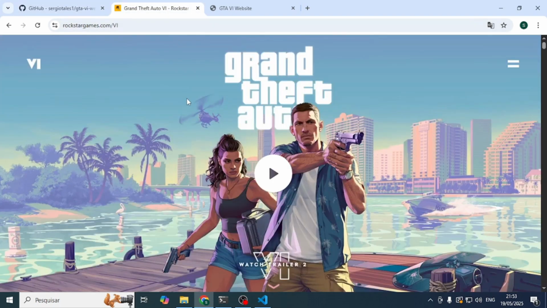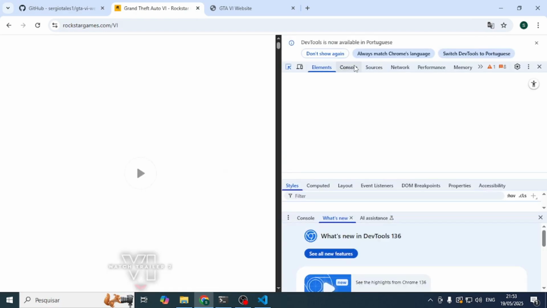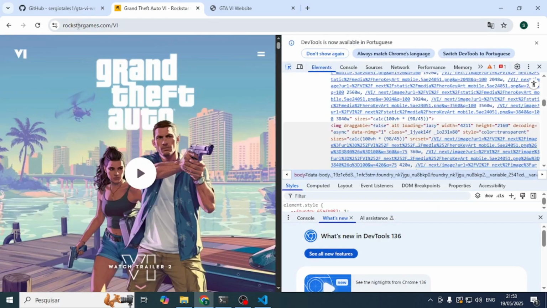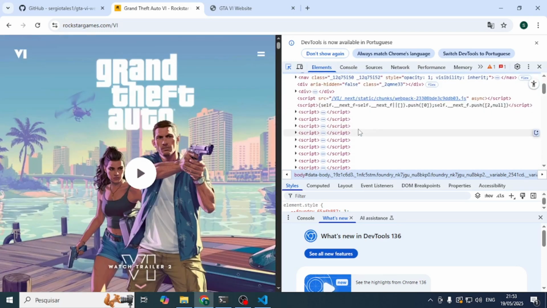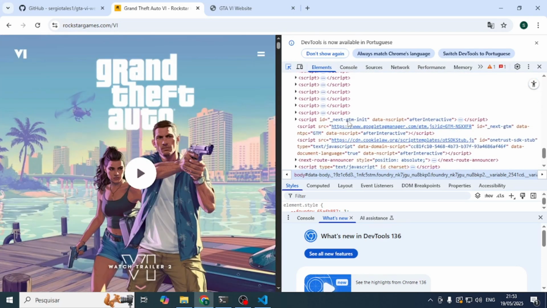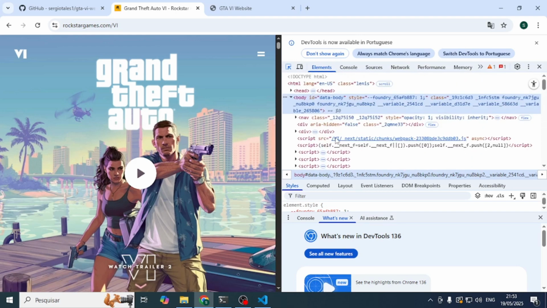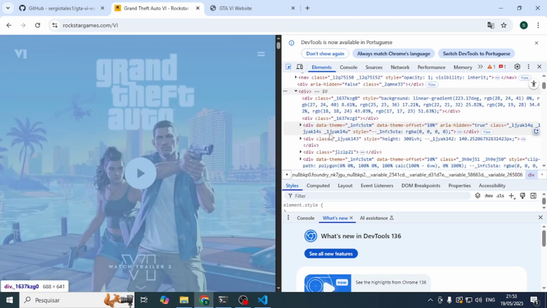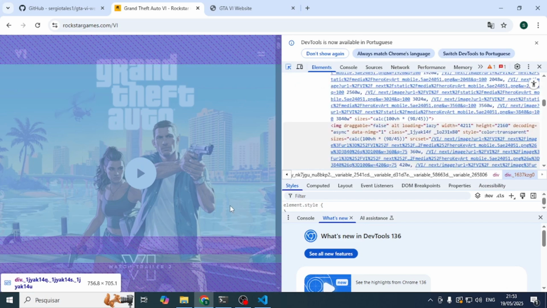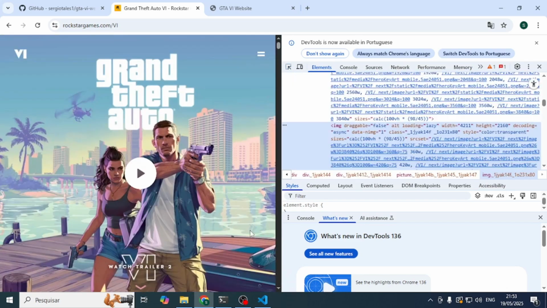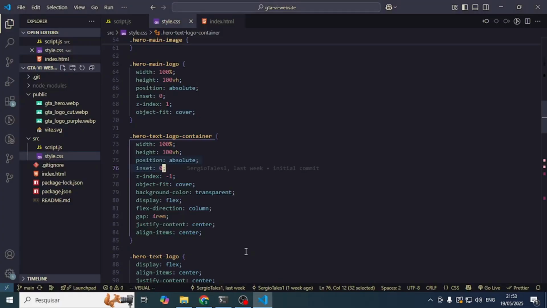The way that I did this was opening the DevTools inside the Rockstar Games website. I tried to look for the way that they did the displacement, the way that the effects were going on, the colors that they used, and everything like this. So you are able to do this as well. You just need to give it some time, and you will be able to do some pretty good effects. And yeah, that's it.